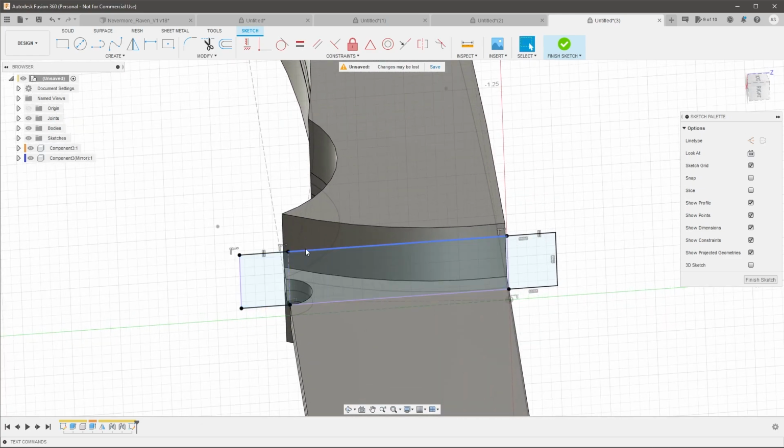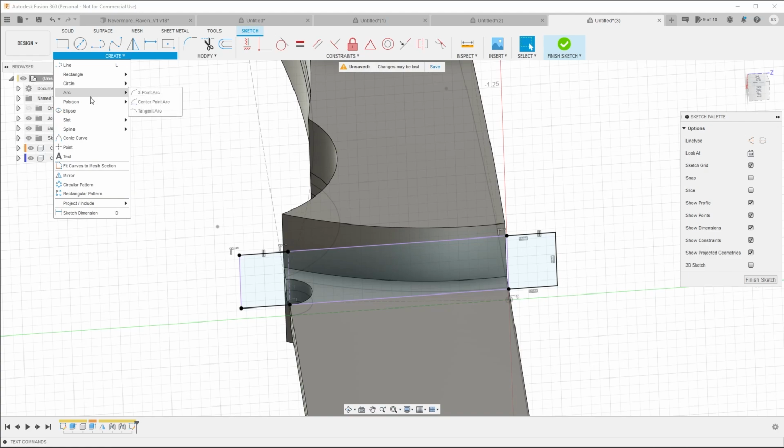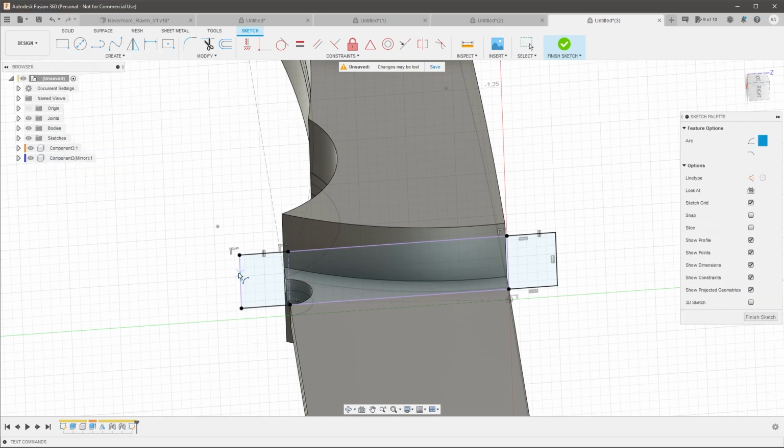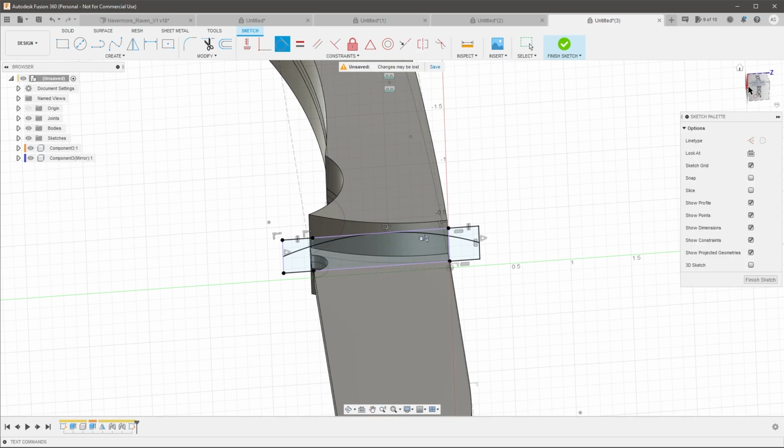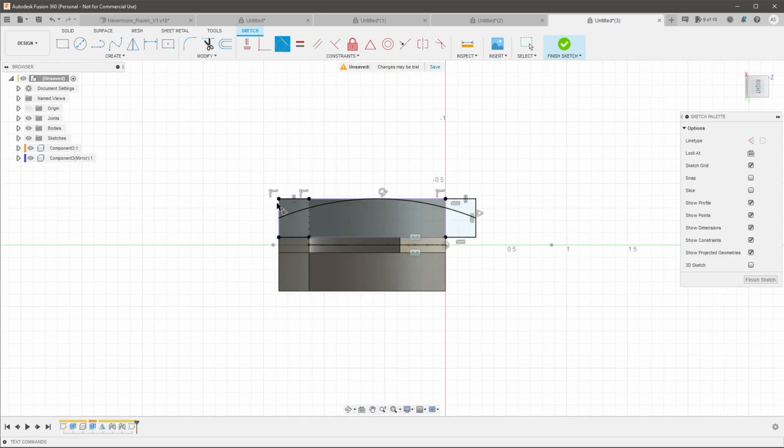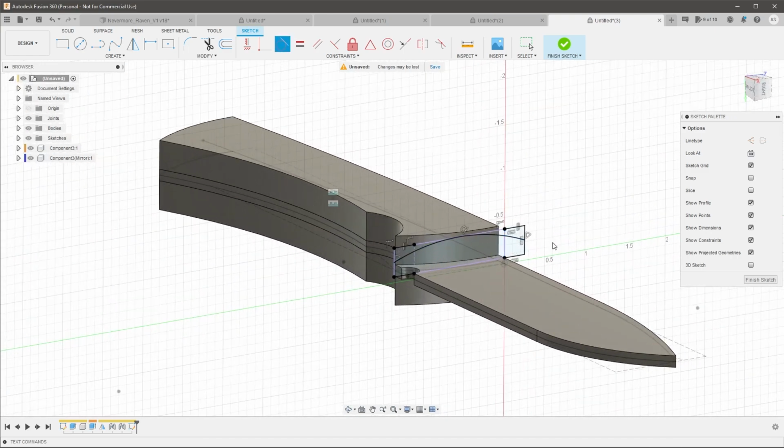And then now I'm just going to give myself an arc. So let's go create arc, 3-point arc, from the midpoint here on this edge to the midpoint on this edge. And then I'm going to make it tangent to that top line. So that way when we cut through, we cut away all this material on the sides here, so we get a nice curvature on all sides.